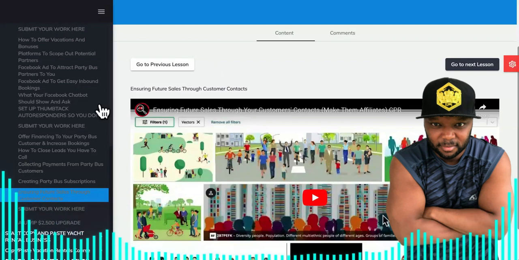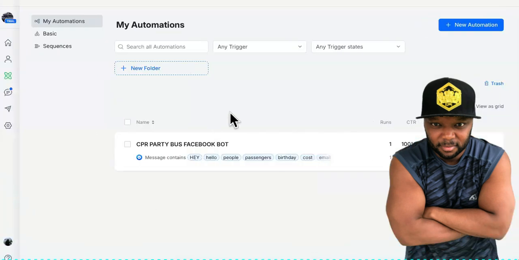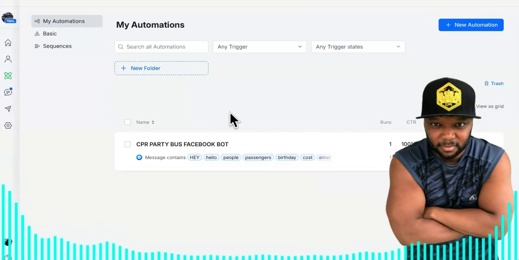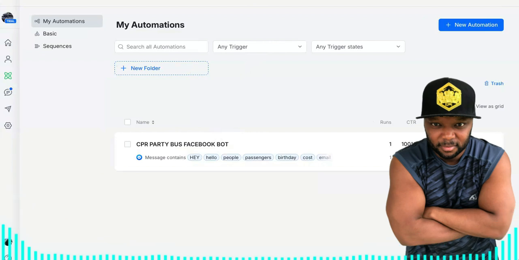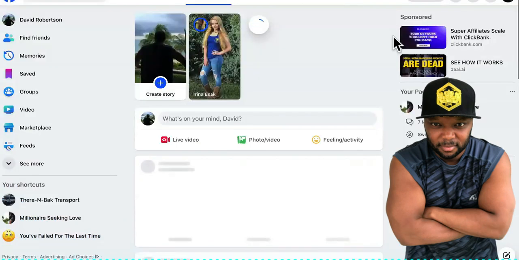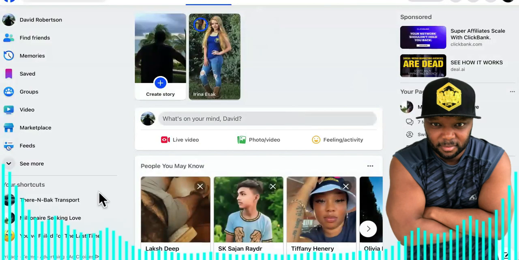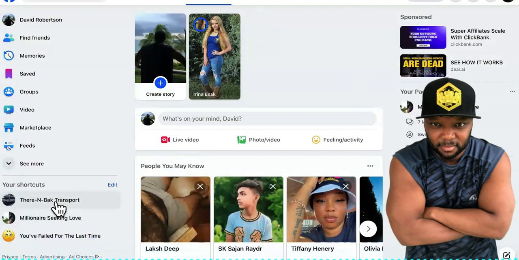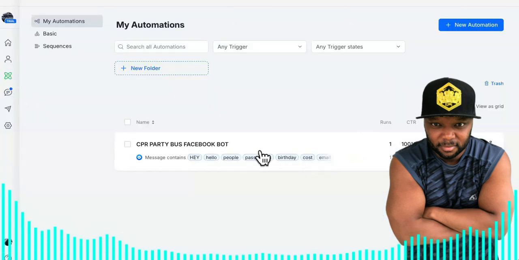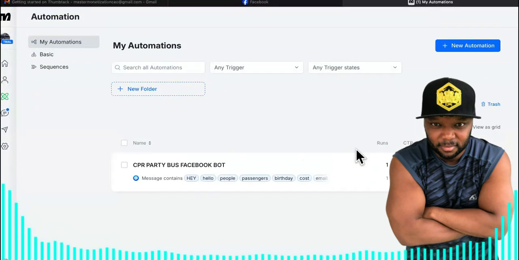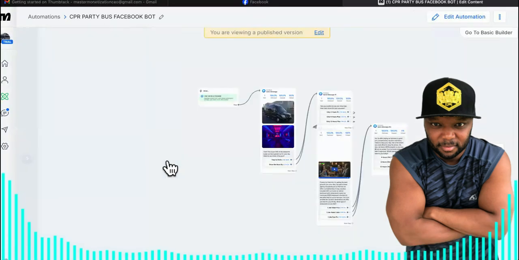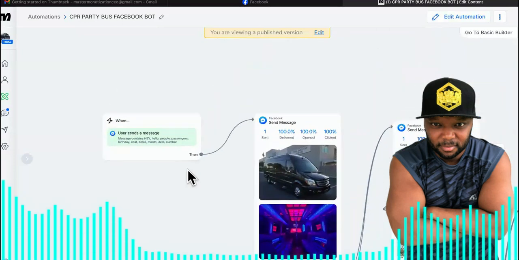All right, so let me show you guys a little something. I just wanted to show you guys the chatbot. So this is the Facebook ad that I have running right here. I just set this up for there and back transport. And this is the chatbot, and it allows me to... we'll just click on it real quick, close that, and we'll open this up.